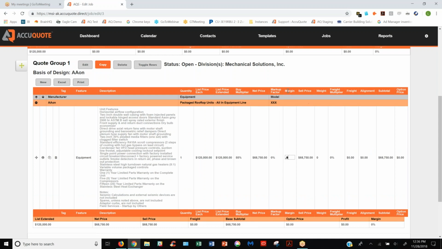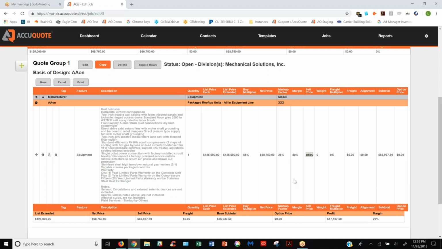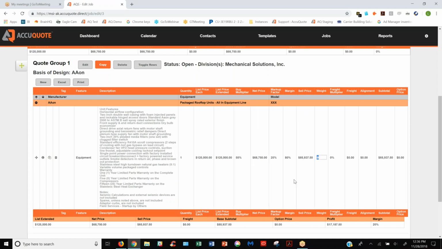Now you notice we do markup and margin. You just type in the one that you're using, and we'll calculate the other one. That'll calculate your sell price now at 85,937.50. Let's say it's 1,000 pounds and you want 30 cents on the dollar, I can put three, so I can add freight of $300 if I want to. Alignment is just a field where I can add money to a line item if I want to.